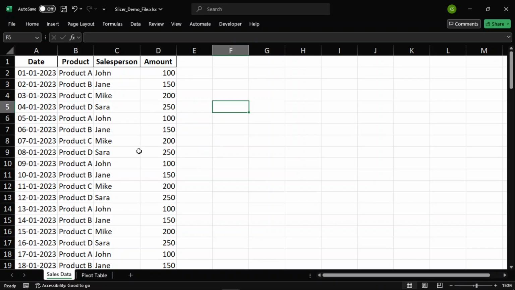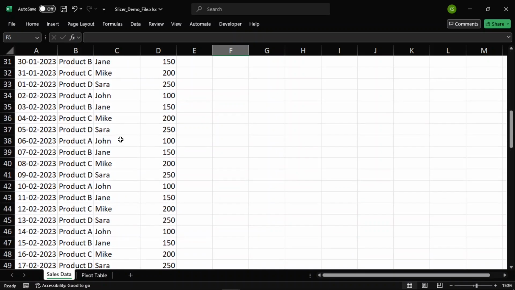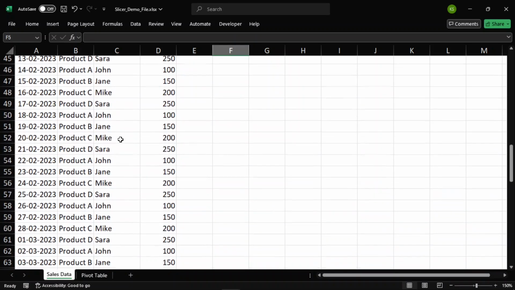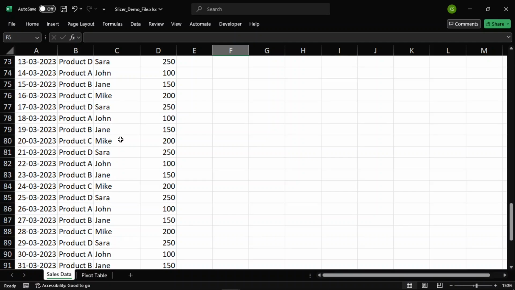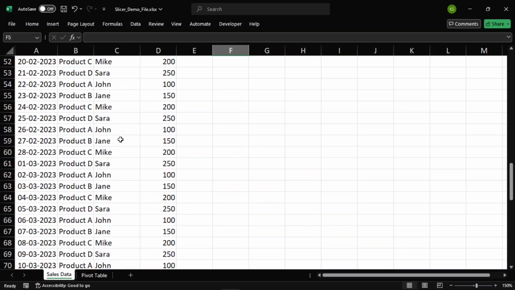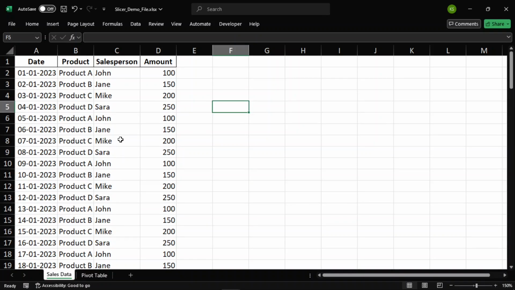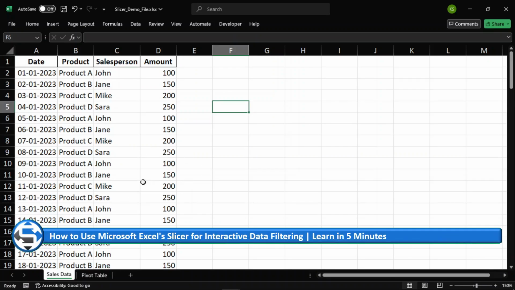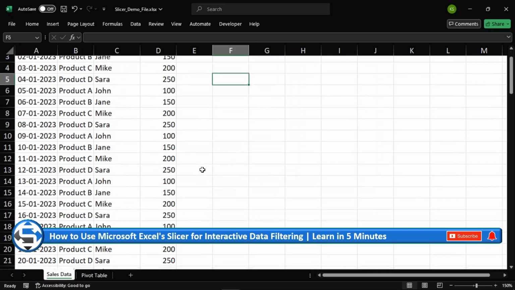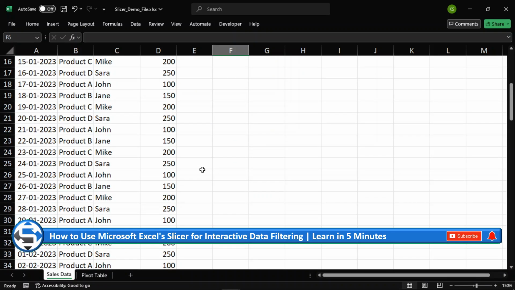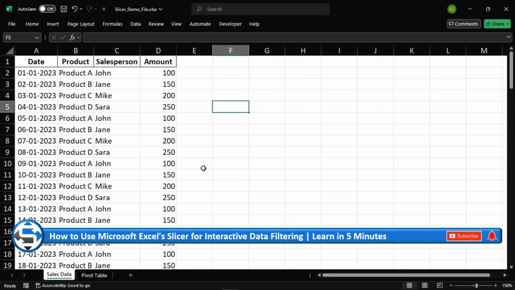Today, we're going to talk about a fantastic tool in Excel that makes data filtering interactive and visually appealing: slicers. Whether you're working with tables, pivot tables, or even charts, slicers can help you filter your data with just a few clicks. By the end of this video, you'll know how to insert, format, and use slicers to make your reports and dashboards more dynamic.